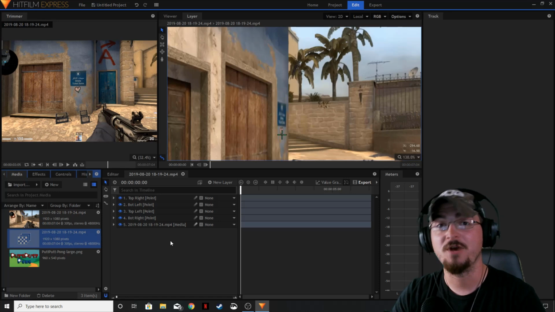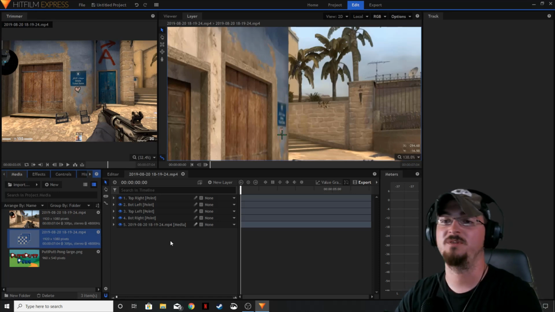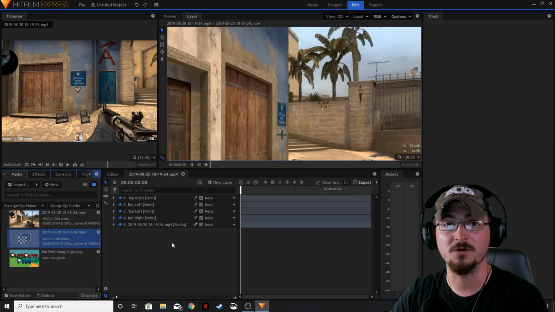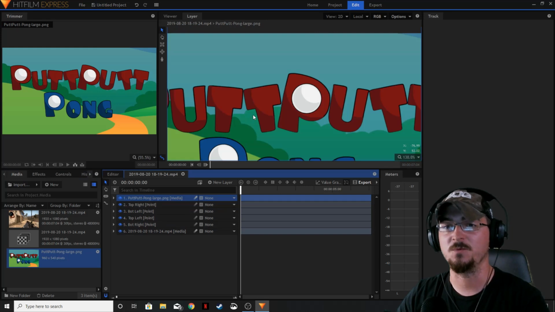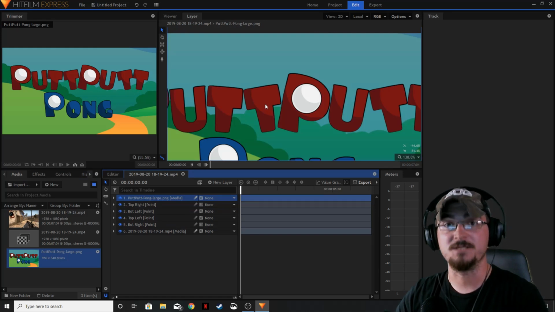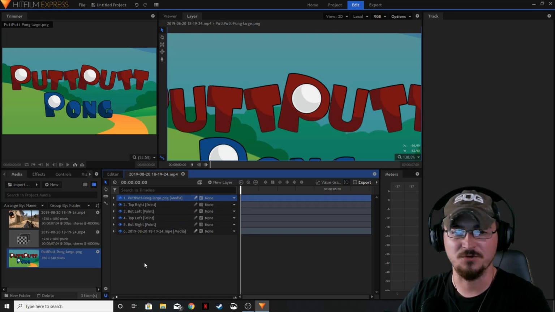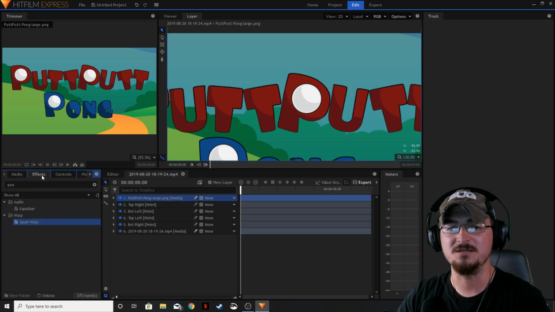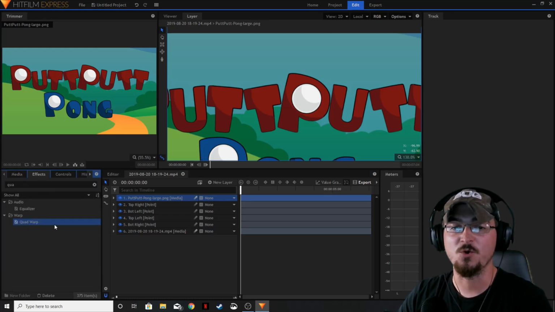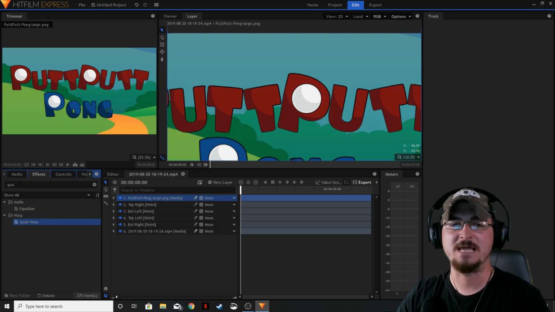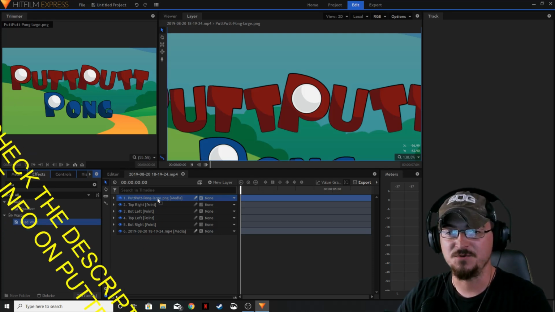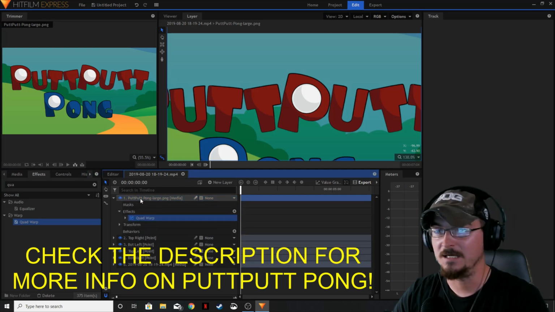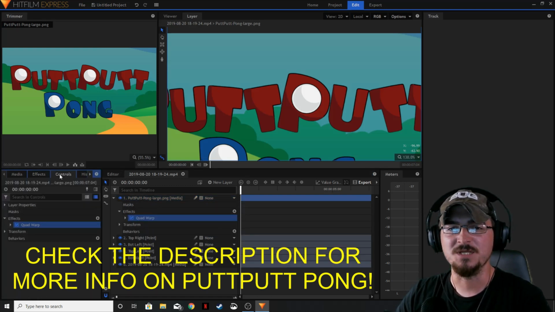Now that we've got all the tracks parented to the layers that correspond to each corner of the image that we're going to be putting on, we have to add the image to the scene. So let's add the image to the very top because we want to be able to see it. Now we're going into the effects, and we're going to use the quad warp effect. If you just type in QUA, it'll come up. We are now going to apply that to the PuttPutt Pong logo, and then go into the control panel.